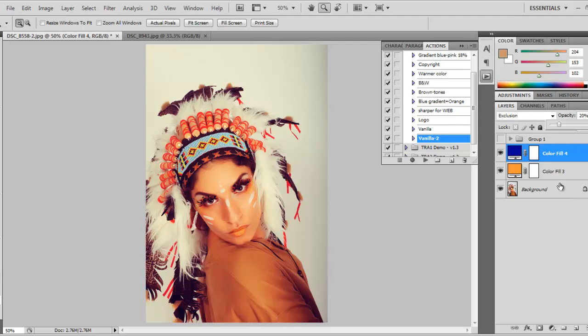Why do we use the adjustment layers? Because that way it's easier to cancel any editing we apply to our picture by just making the layer invisible. So now we're coming back to our orange layer, or we are making the orange layer invisible, looks like this, or we make both of them invisible as our initial picture. So we have both of our color fill adjustment layers in the right blending mode.